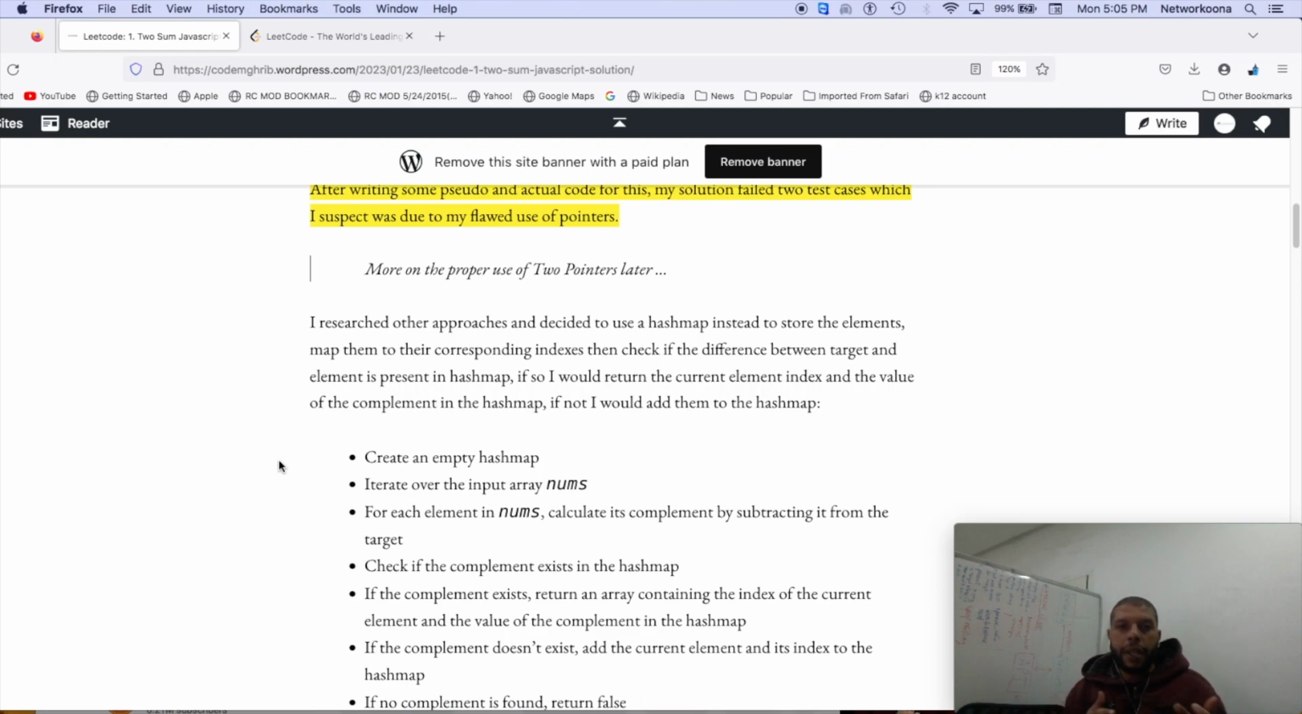I can store the elements in there and map them to their corresponding indexes, and then I can check if the difference between the target and a current element in the array is present in the hash map. If it's present in the hash map, then I can return the current element index along with the value from the hash map. If it doesn't exist in the hash map, then I can add both of them to it. And here are the pseudo steps.